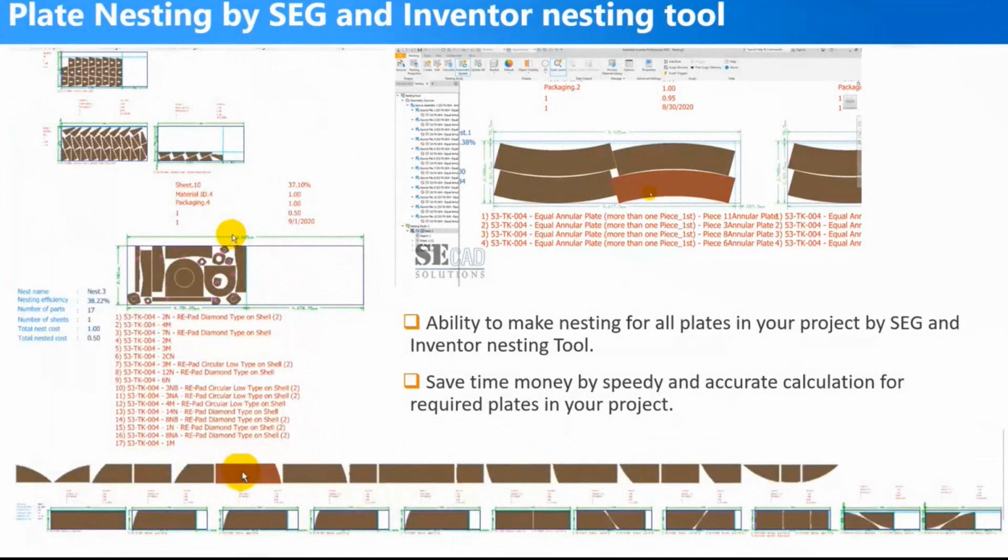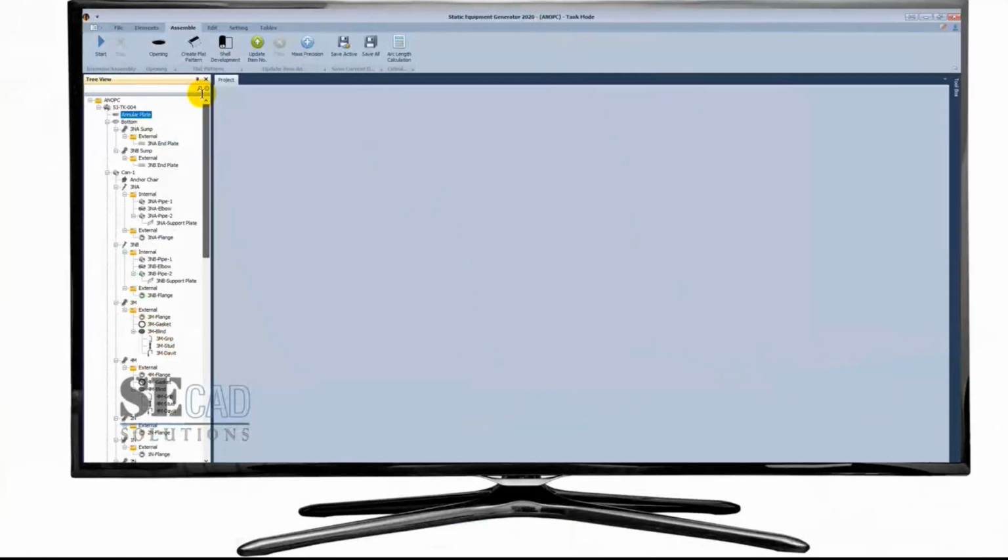By using SEG, you will be able to generate a sheet metal flat pattern for all plates, and you can use that to generate a nesting report or a nesting calculation by using the Autodesk nesting tool. As you can see, we made some nesting calculations for the annular plates, bottom and roof plates, and plates for the anchor chair and repads.